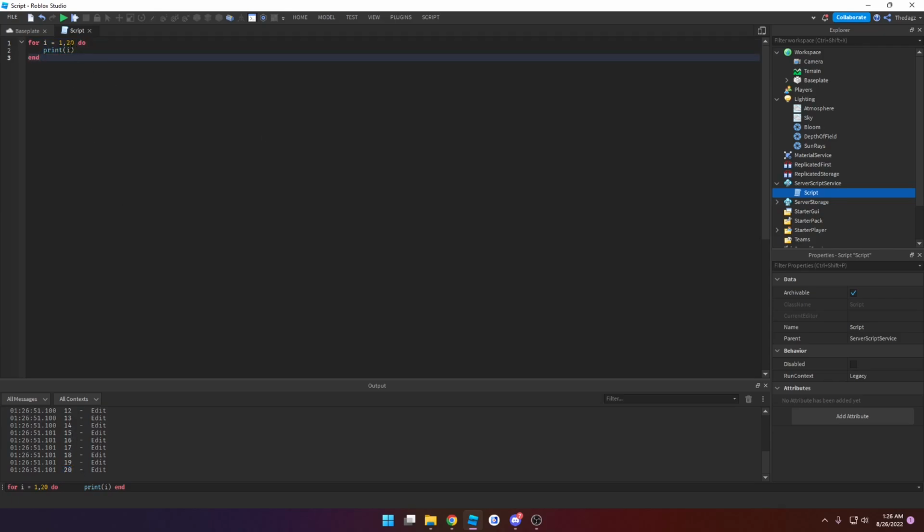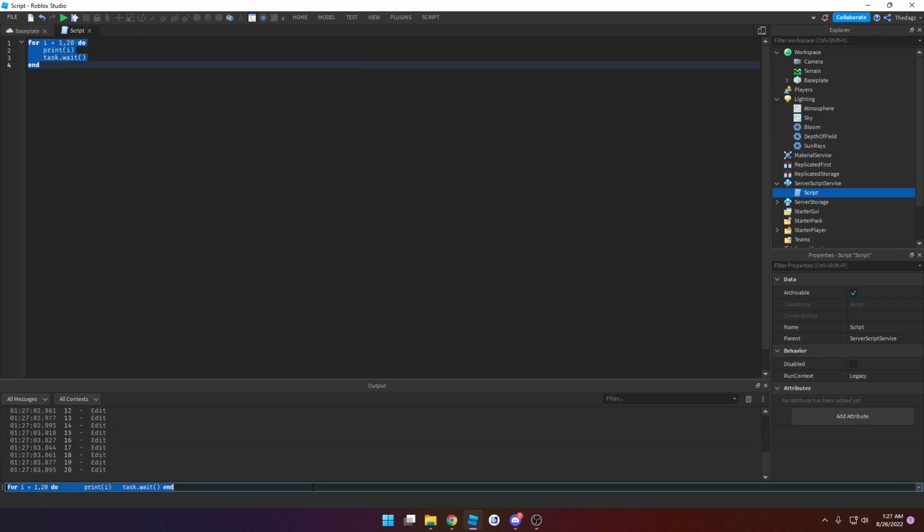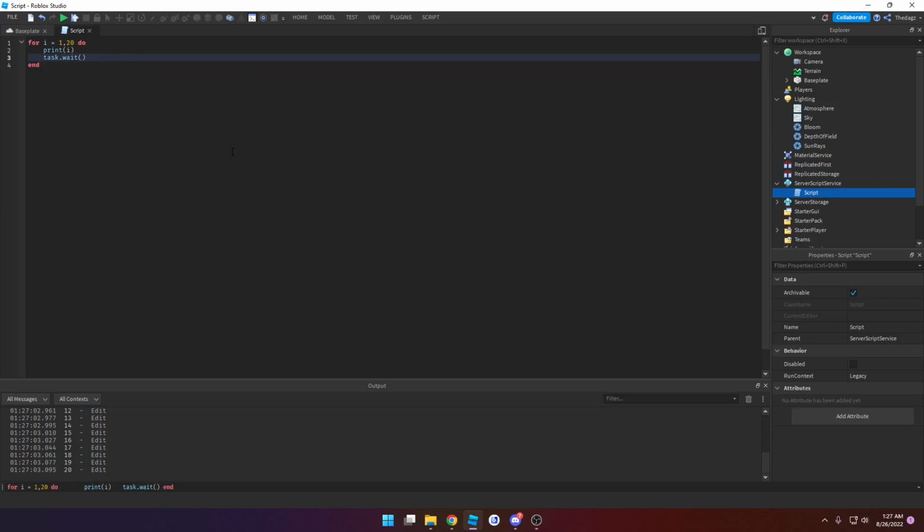If I put a wait command here to show the progress a little bit, you can see it did it slowly so we could see the progress. So that's really handy. That's a for loop.